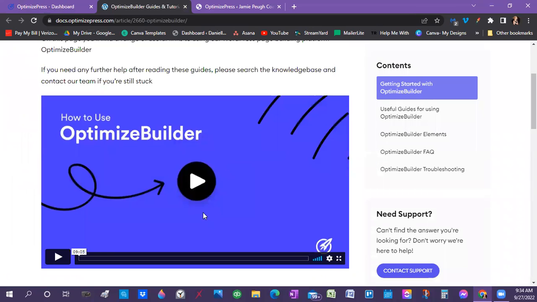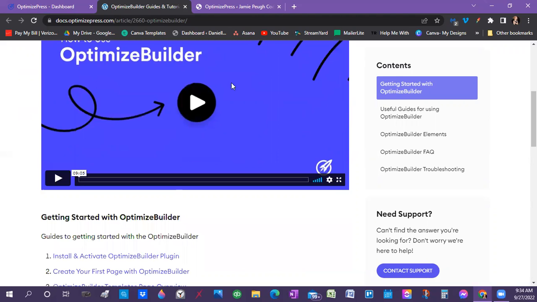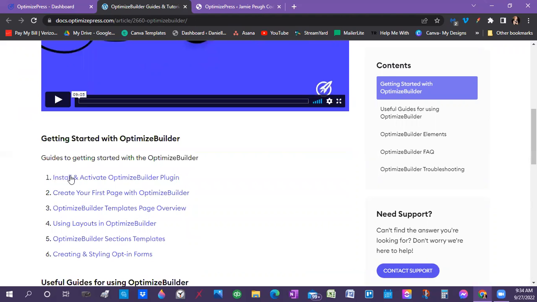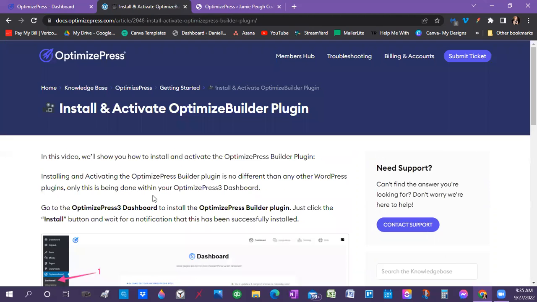I highly suggest watching this video, okay? It's how to use Optimize Builder. Optimize Builder is the actual builder for your pages on your website. So this video teaches you how to use that, how to edit anything on your templates and all of those things, and how to save your pages, okay? But first, in order to even do any of this stuff that it's talking about in this video, we first have to install and activate the Optimize Builder plugin. So let's go to that step.